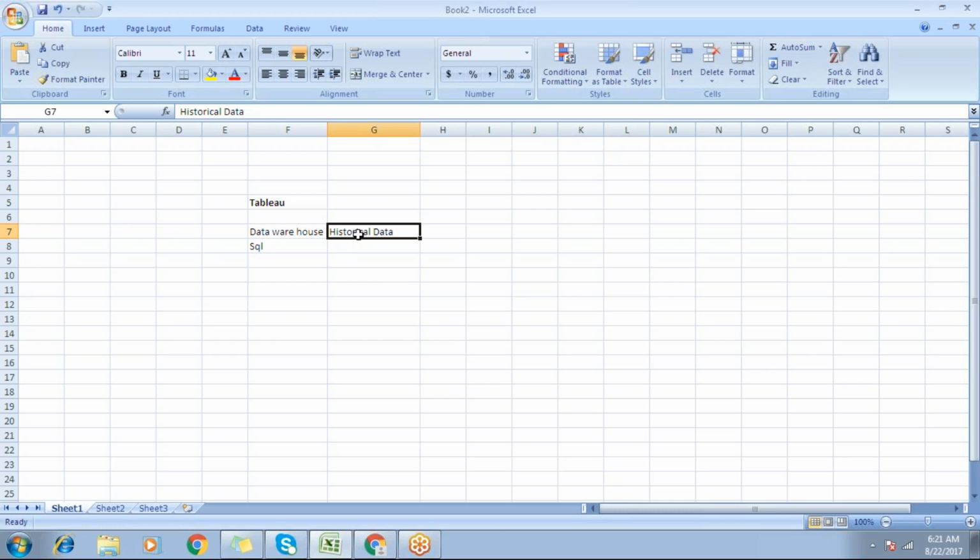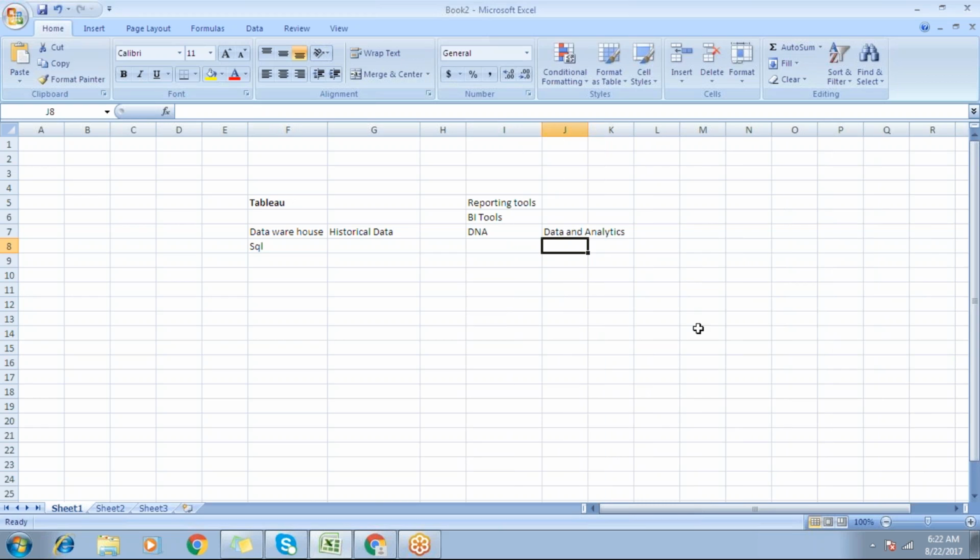All these reporting tools, or what we call reporting tools, come under BI tools, or now we are into analytics. This is important. Now we are into data and analytics. Got it? So we are in data and analytics.